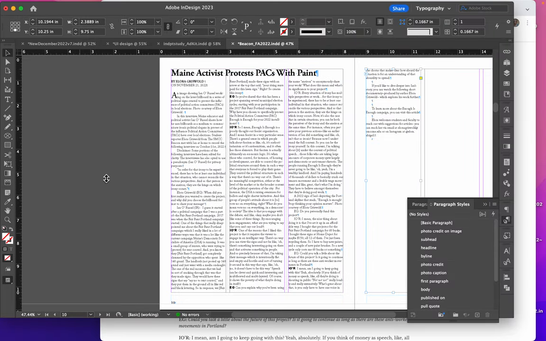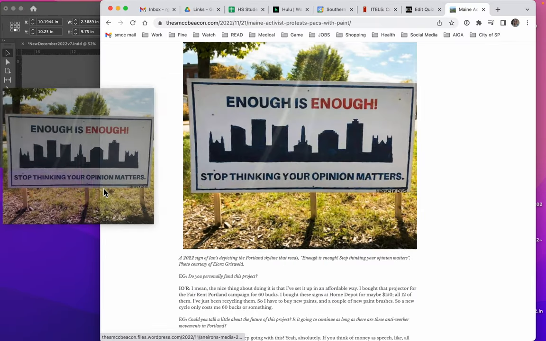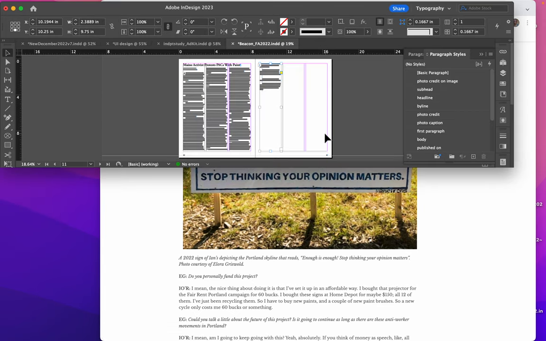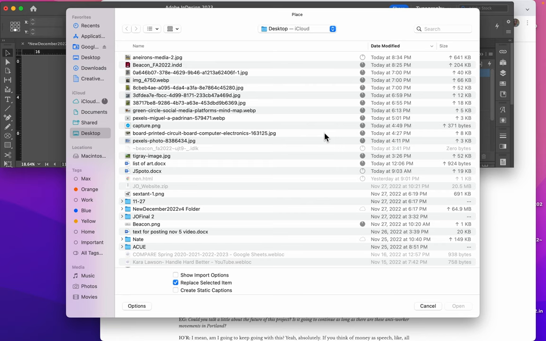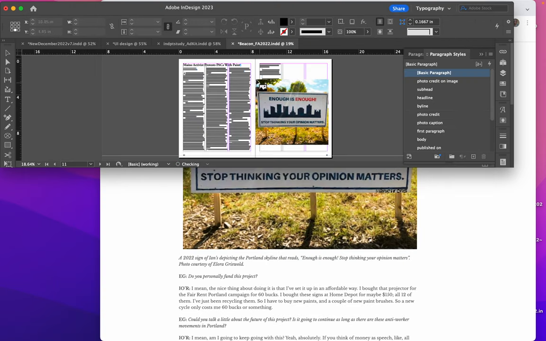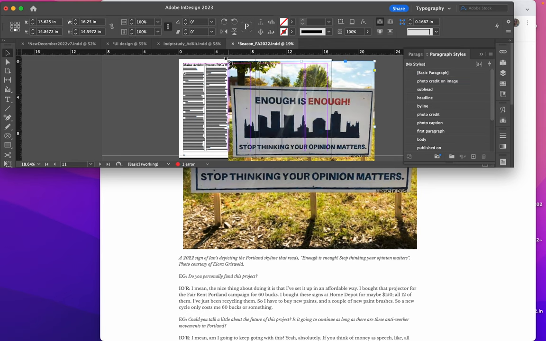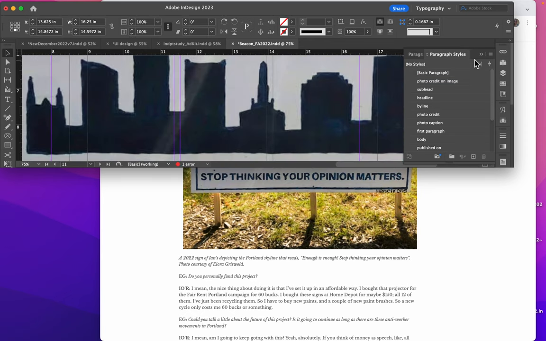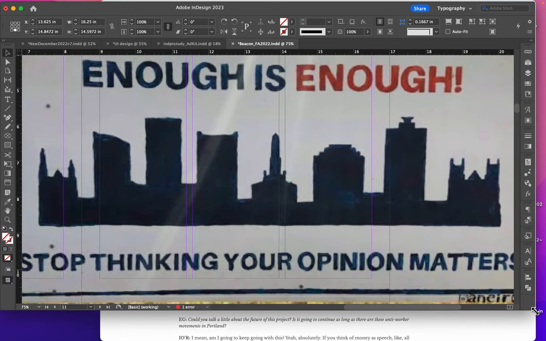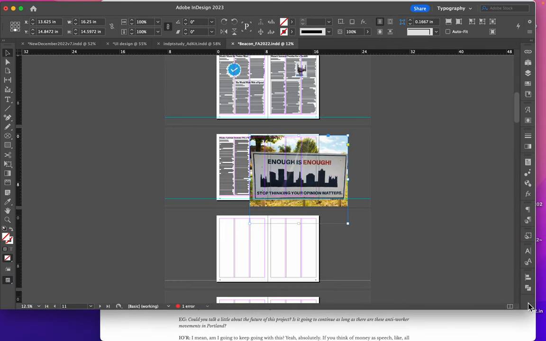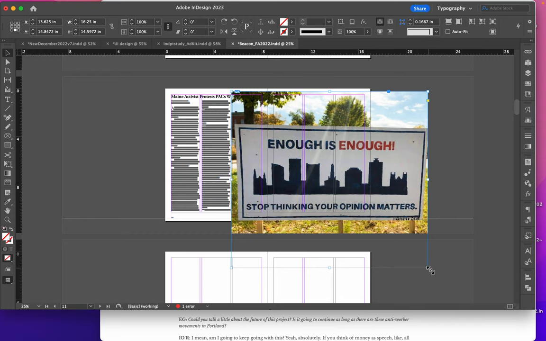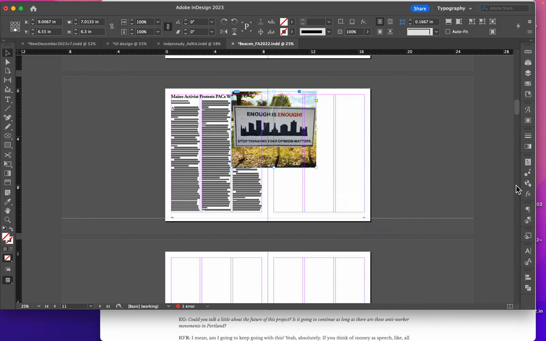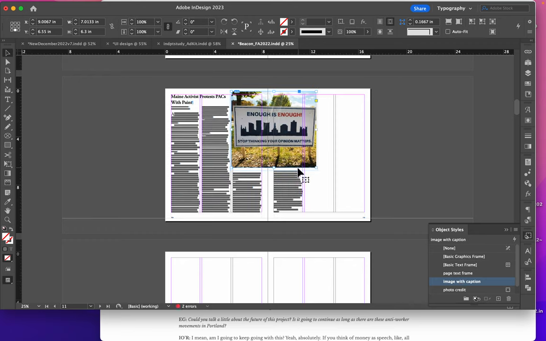What I've been doing for the images that seems to be working well is dragging this to my desktop and then placing it. When you just click once, it'll show you how big it is. So I think that these images are plenty big for publication. And then I have an object style created for images: image with caption. That's one style. It's got a larger text wrap on the bottom.